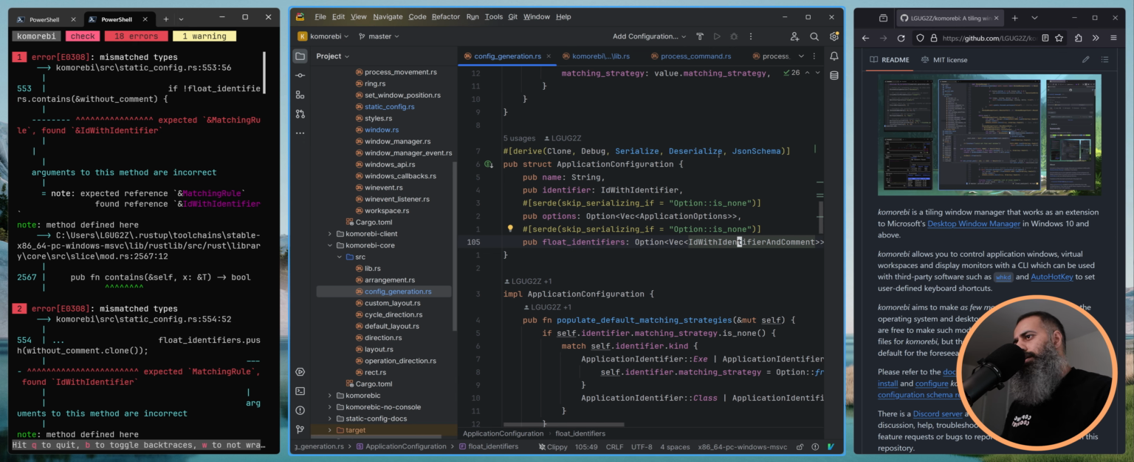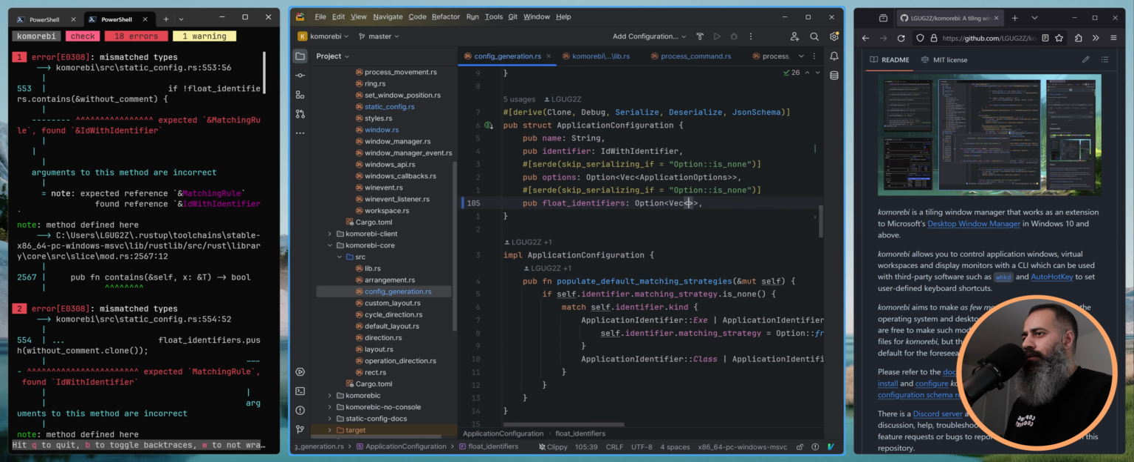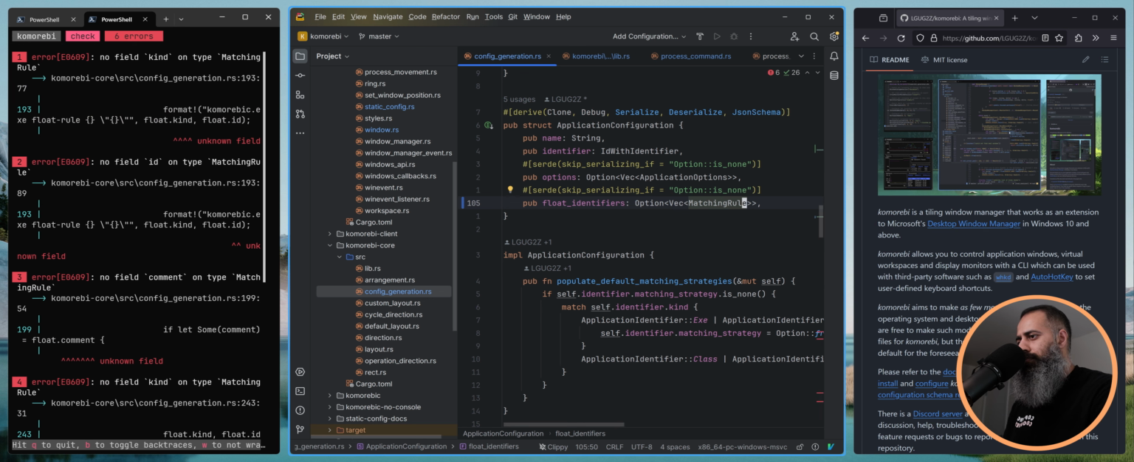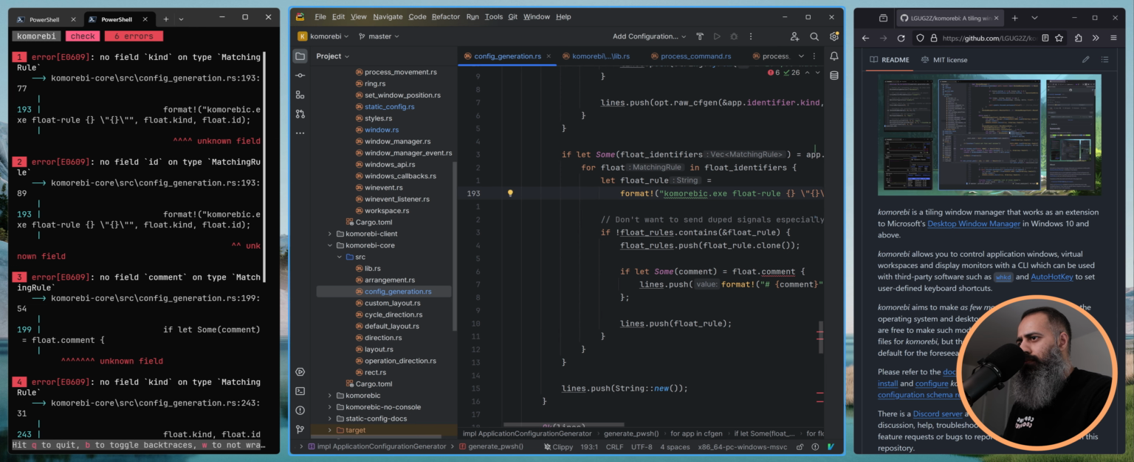This isn't one of the variants. You know what, I don't think we need the comment anymore. Let's just add a matching rule here. Yeah, let's do that. And oh, that's annoying.